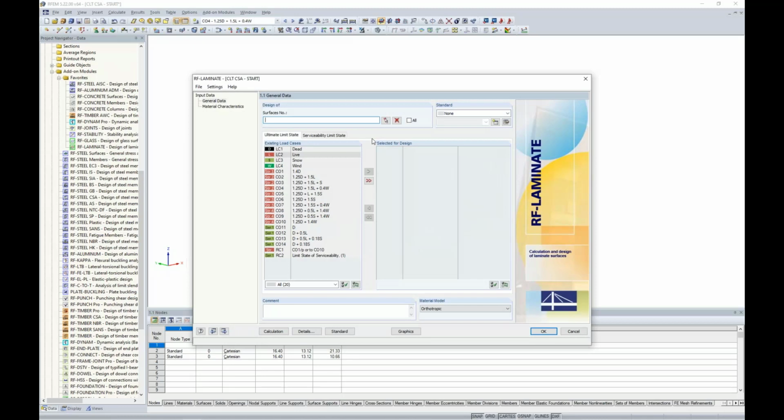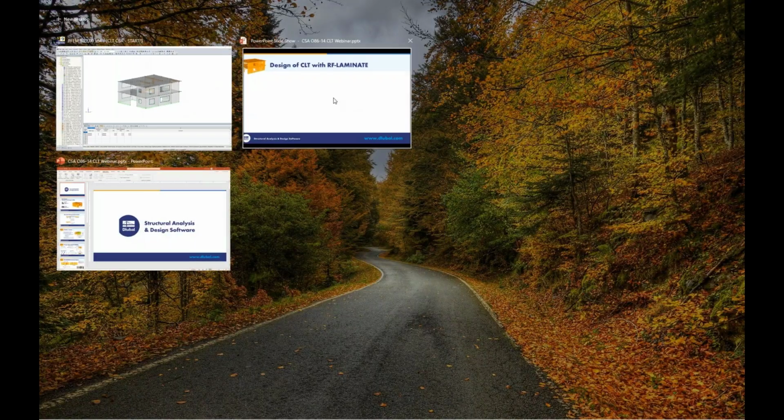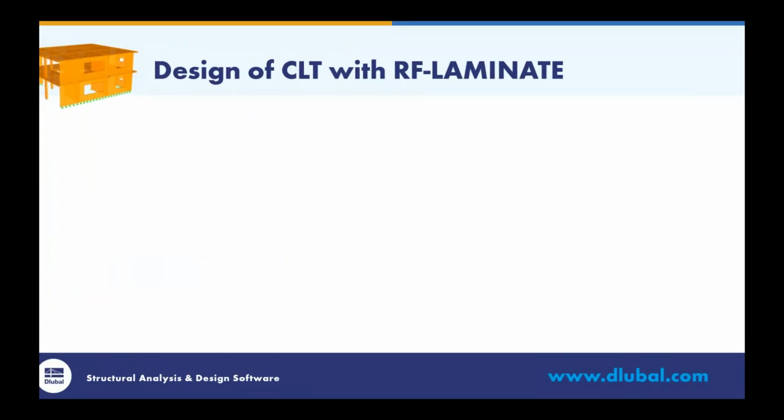So when I say add-on module, it's nothing more than just this simple dialog box that pops up within our main program RFEM here. So let us jump back to the PowerPoint to discuss exactly how this add-on module is working with our main program RFEM.